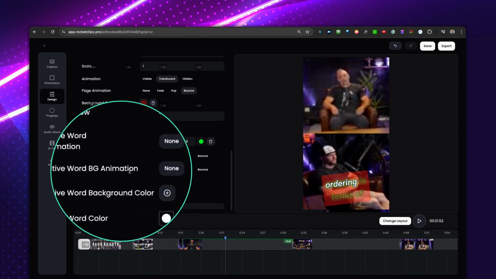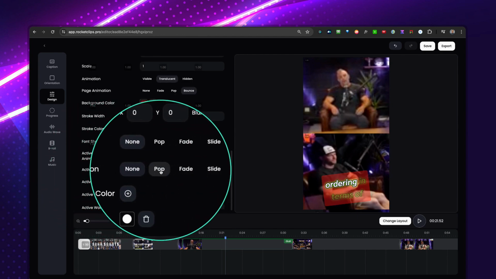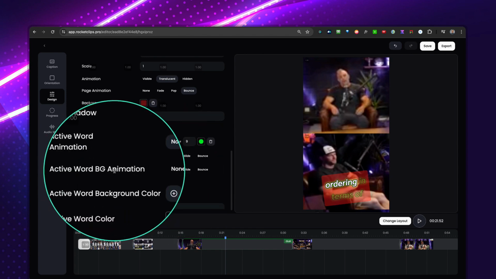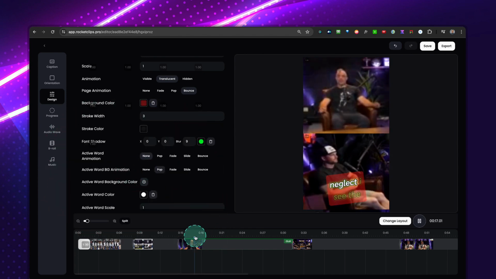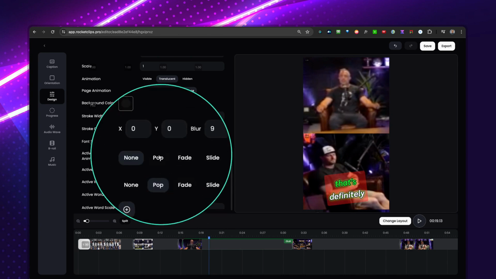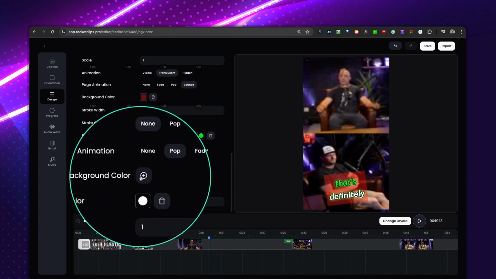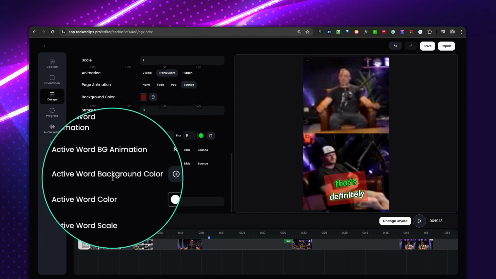Active words, background animation. So even you can do the background animation of the animated words here. I see the bottom one. I think that's. You see that? So just play with this here. The active word background color.